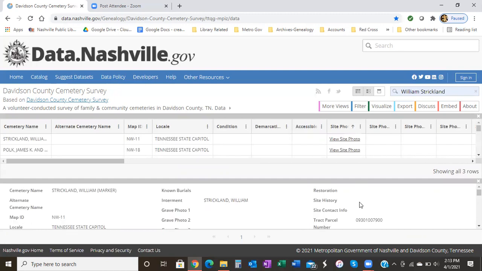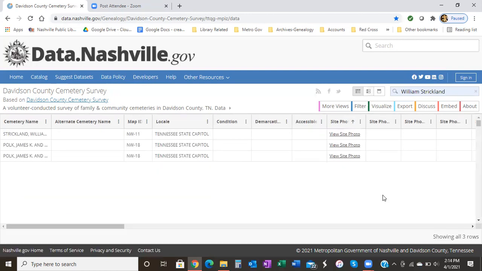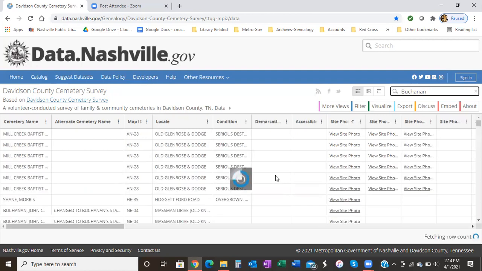But let's say, for example, you would like to search more broadly for all individuals under a specific last name that are buried in Nashville or Davidson County. So I'm going to use the last name Buchanan. Search, hit enter. Mind you, again, it may take just a little bit longer because I imagine there are going to be more Buchanans buried in Nashville than William Stricklands.